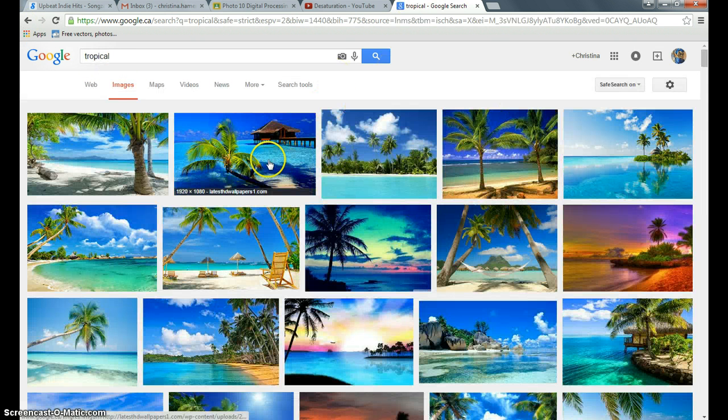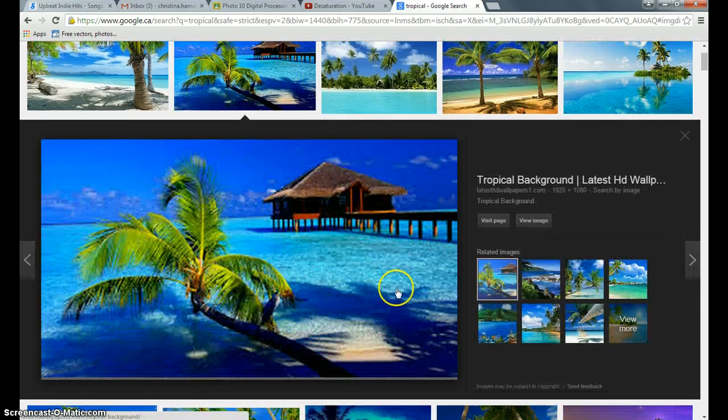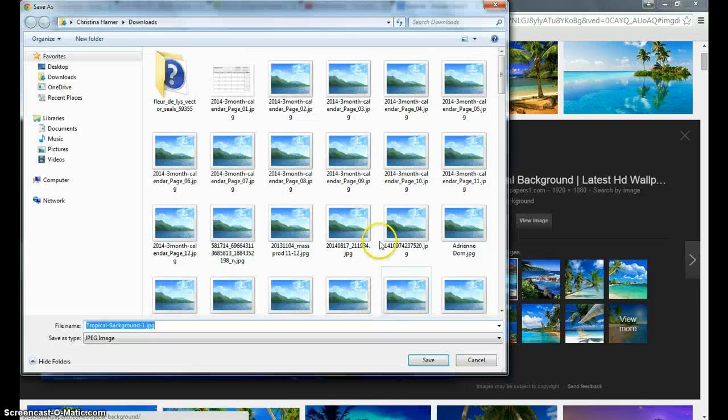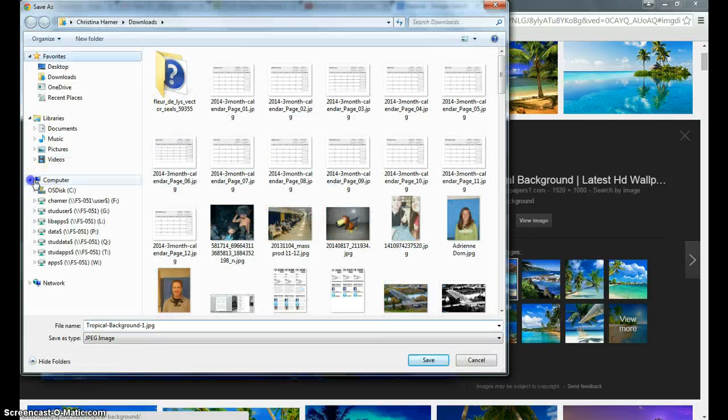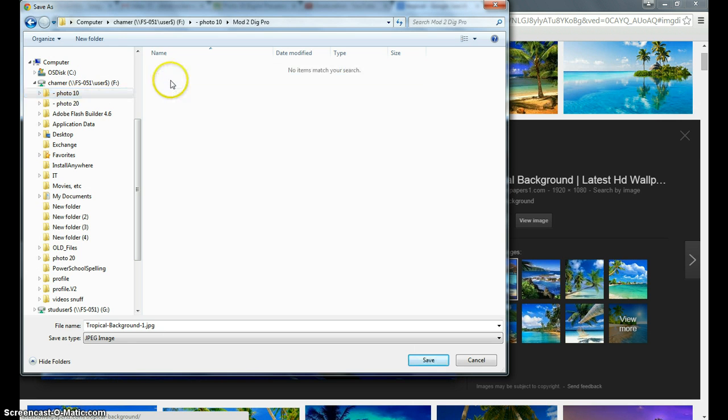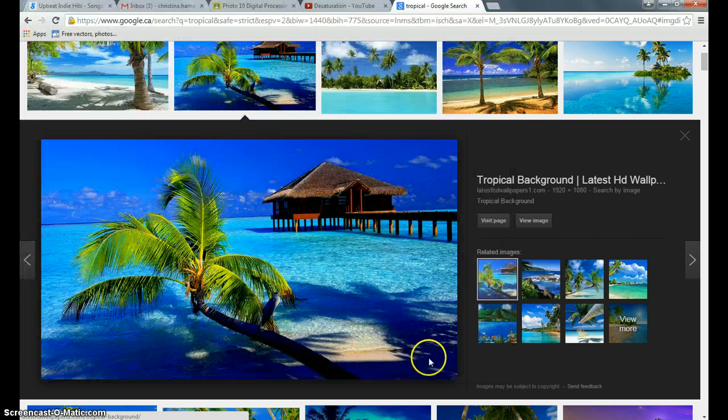If you're doing stuff off the internet, once you get to your image, what you want to do is right click, Save Image As. Then you're going to go and find your F drive, your Photo 10 folder, your Module 2. I'm going to create a new folder for Bunny on the Moon because we're going to have more than one file, so we want to have our own subfolder and just save it in there.